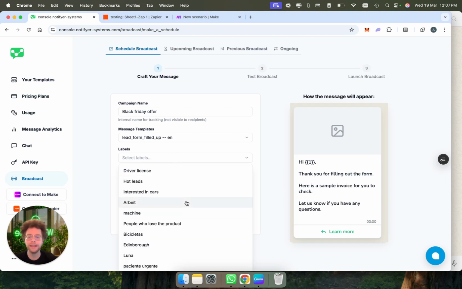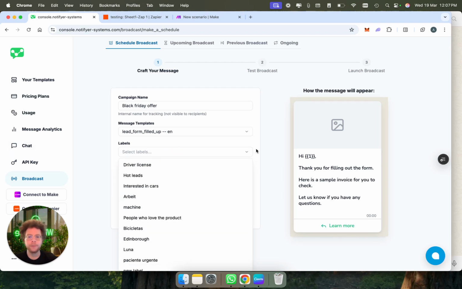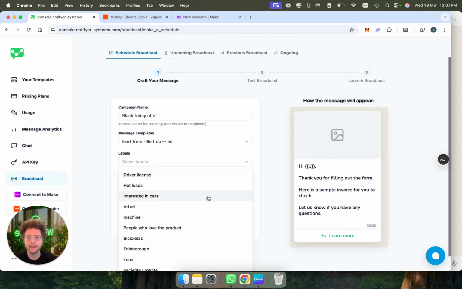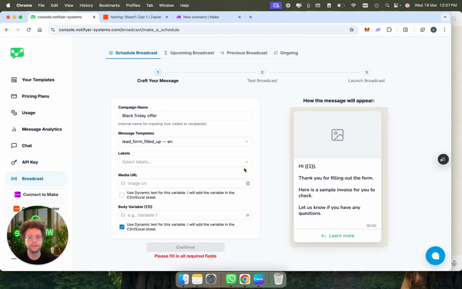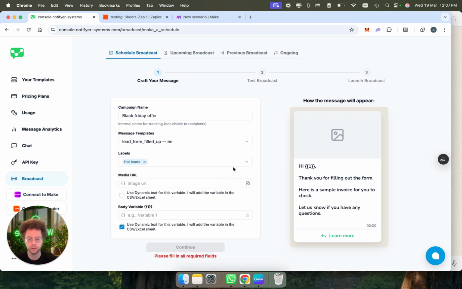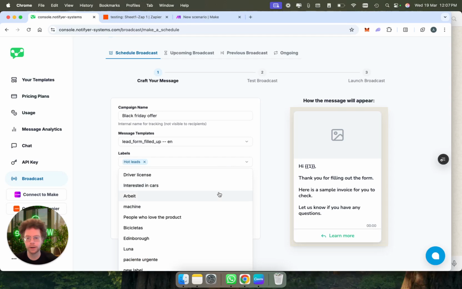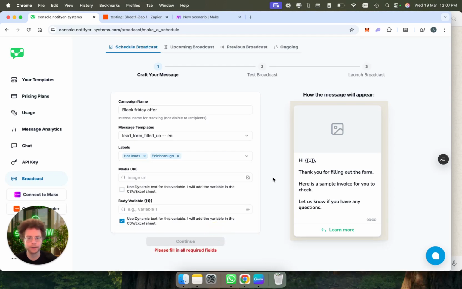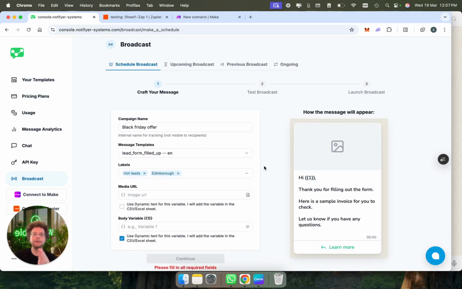If you have labels, we have a chat here where you can create labels. So I'm going to say that everyone that will receive this broadcast should get automatically labeled as hot leads, which means people who are very interested in our product. Or I'm going to put them as people who live in Edinburgh. And then I will be able to later in the chat section, let me just show you how this looks here.